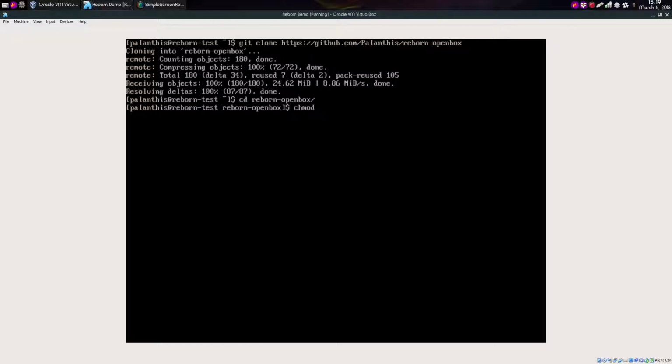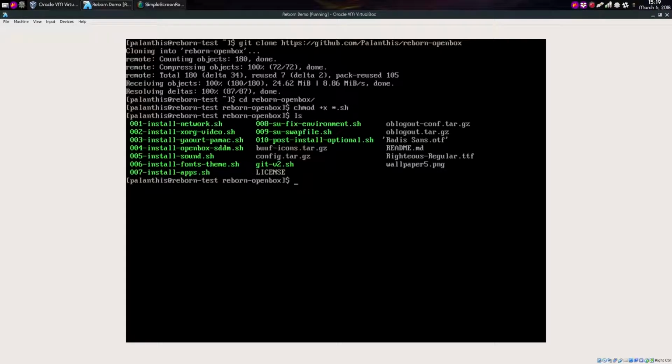We make all of the shell scripts executable. Spelling counts. And there we can see that all of these files are now executable. And in just a second here, we will start running them and start building our custom OpenBox Xfce environment.